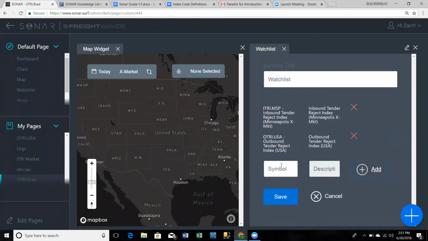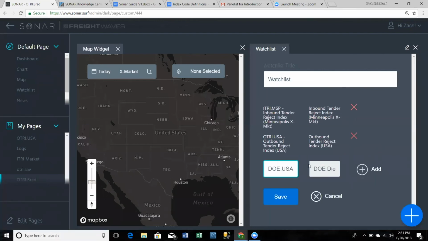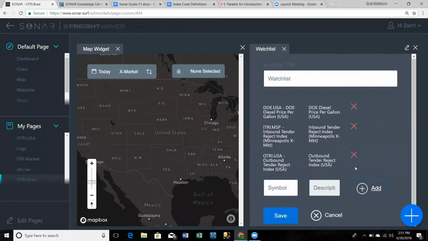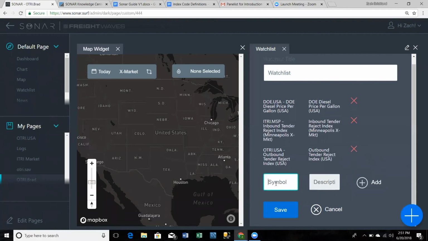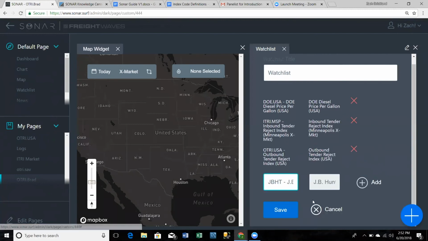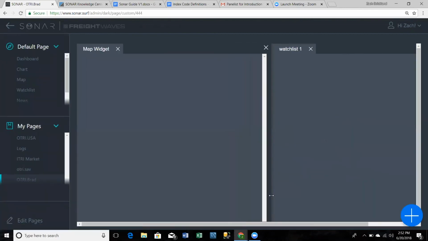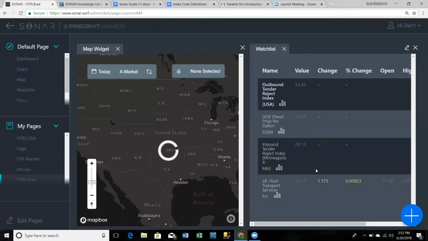We can go through here and add any number of indexes. Maybe we want a fuel index as well, to look at price per gallon, diesel or truck stop price per gallon, fuel index for the US. And maybe we want to see what JB Hunt's doing, like a separate watch list to look at different truckload stocks. You can add any variation of what you'd like to look at and make sure you hit save, and then you will be able to view all of the indexes that you added.